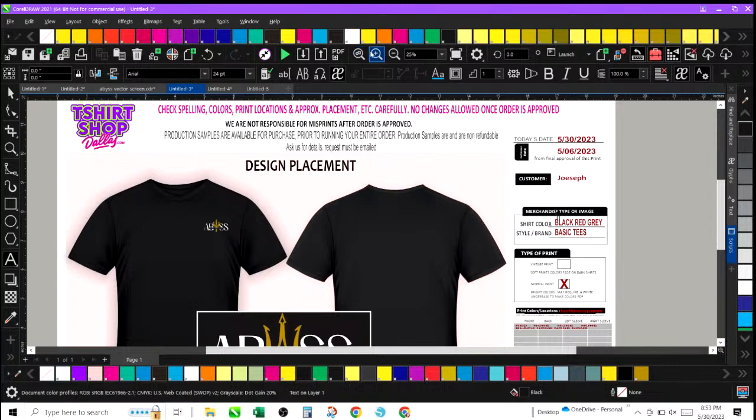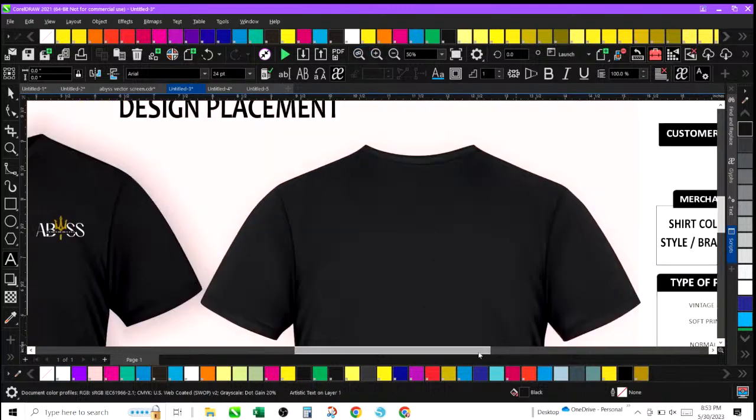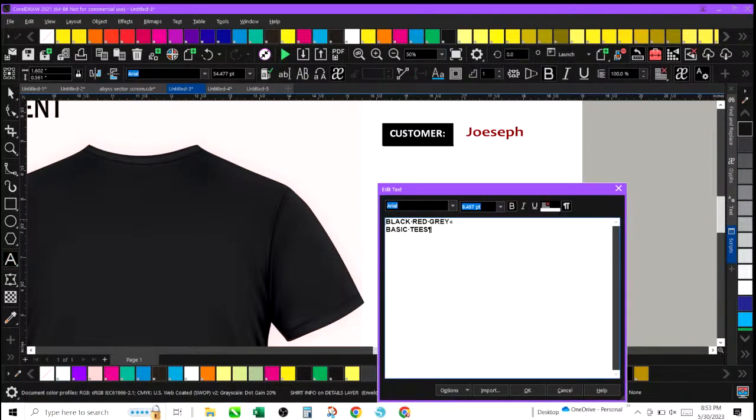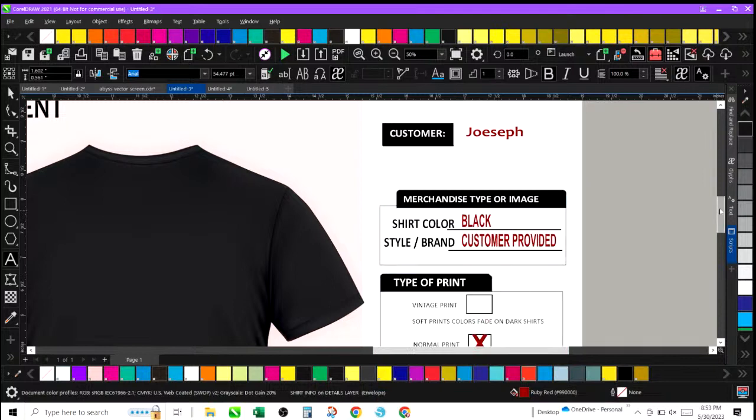All we know is that it's going to be black, because these are going to be customer provided tees. Now, sometimes people will ask, don't you use the exact brand of shirt that you're going to be printing on as the mock-up, right? You can. That's up to you. This is going to be just black, and then customer provided, because I think some of these they're going to provide, and some of these I'm going to provide.